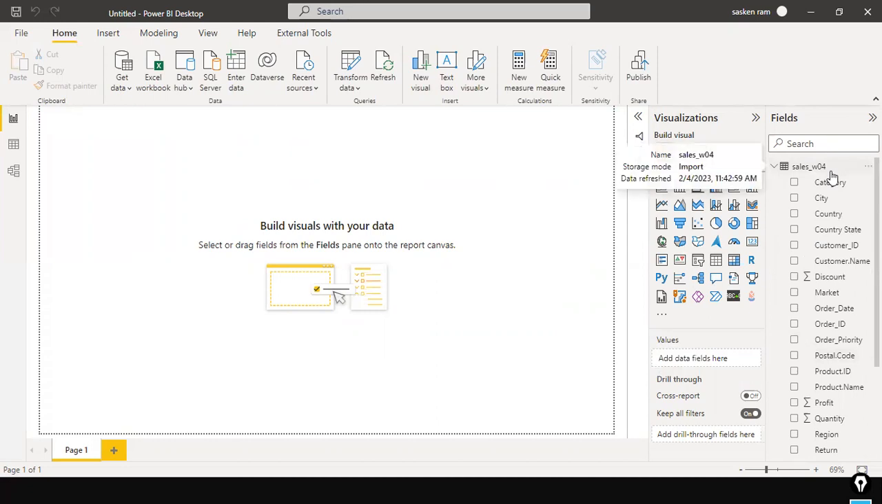So I'm no longer calling this a file. Once you load, no matter what type of file you load into your Power BI desktop, Power BI will consider it a table. If you see here, just before sales_w04, you can see the table icon. Whether it is an XML file or JSON file or SQL Server table or Teradata table, you name any type of file or source system, it will consider everything as a table.